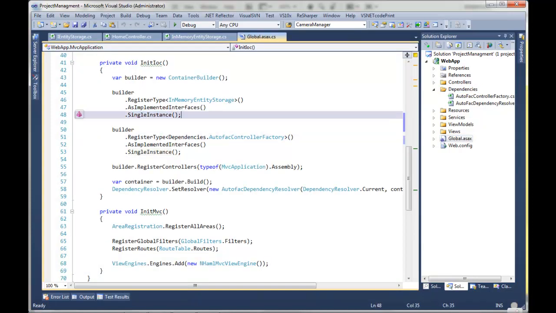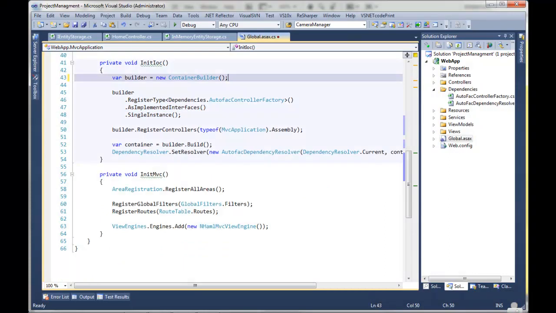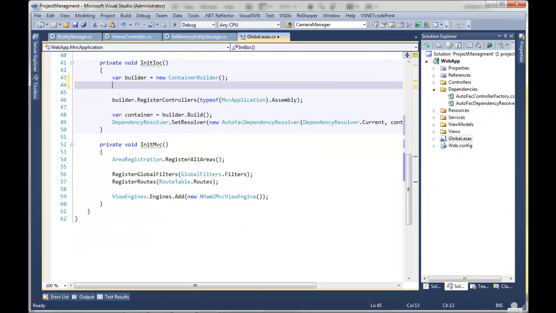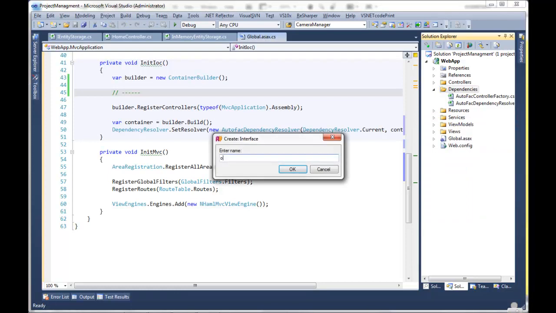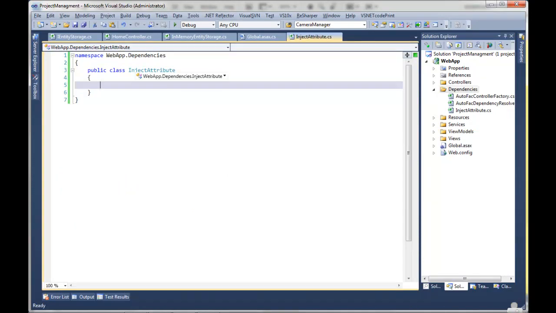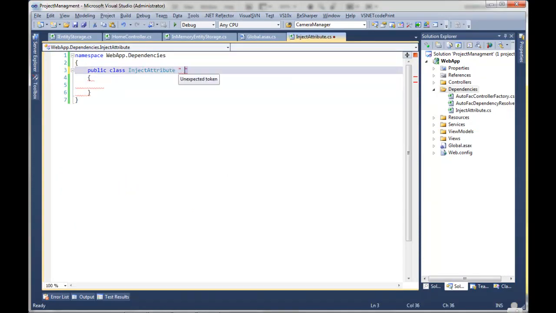Basically, the goal is we don't want to do this anymore. Or this. We want to put something in here that tells Builder how to do that for us by sniffing all of the types in our assembly and finding types that have a special attribute on them. And I'm going to define this attribute up here. I'm going to create an inject attribute, and it's going to inherit from a string literal.